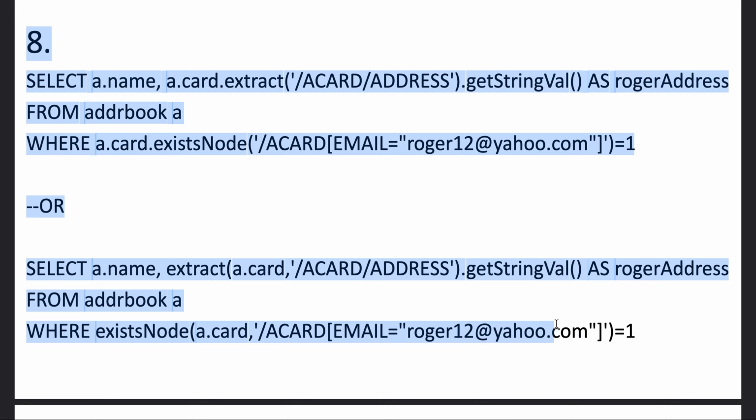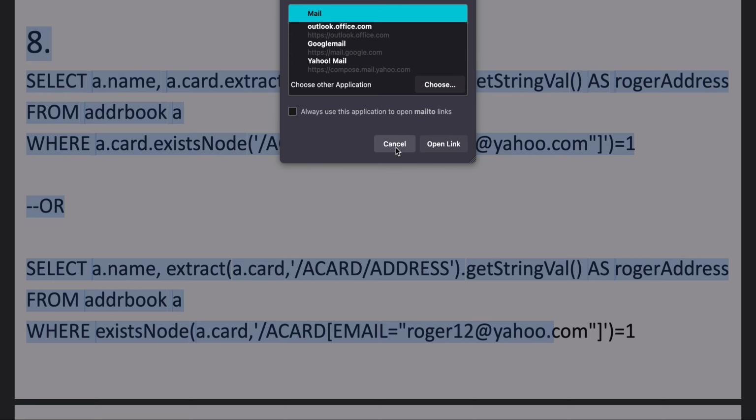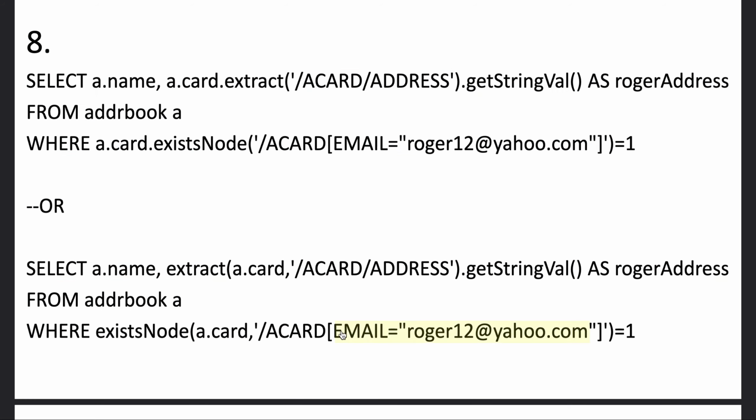So the first thing we notice is that in both of these we want to ensure that the email address does exist. That's what we're filtering it by.